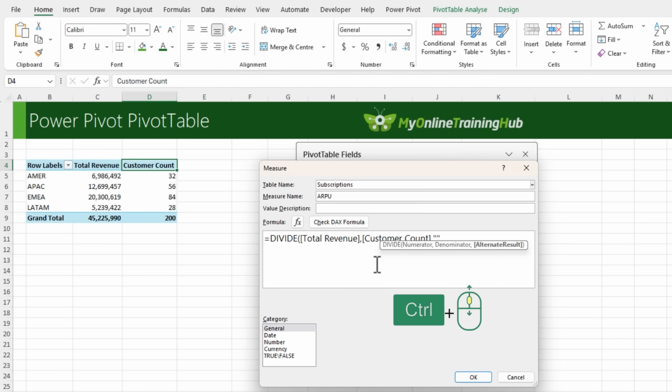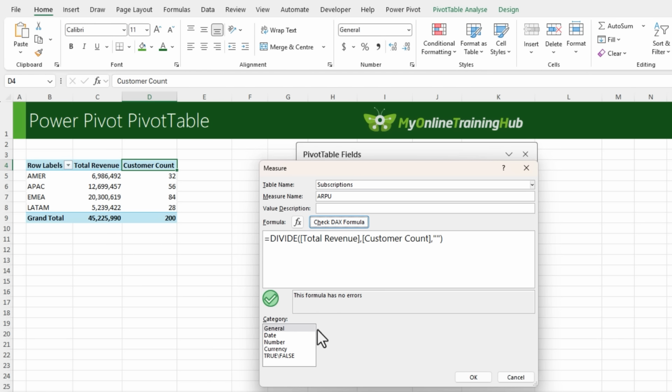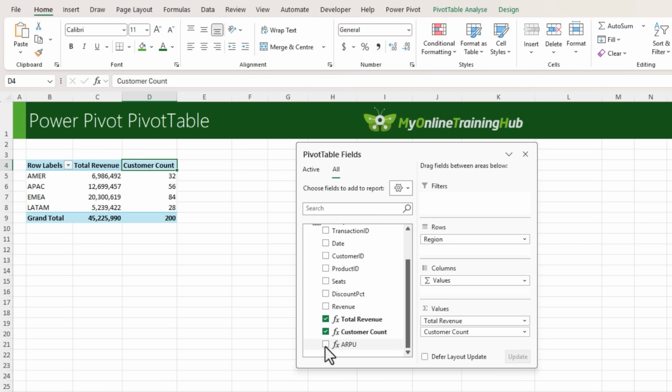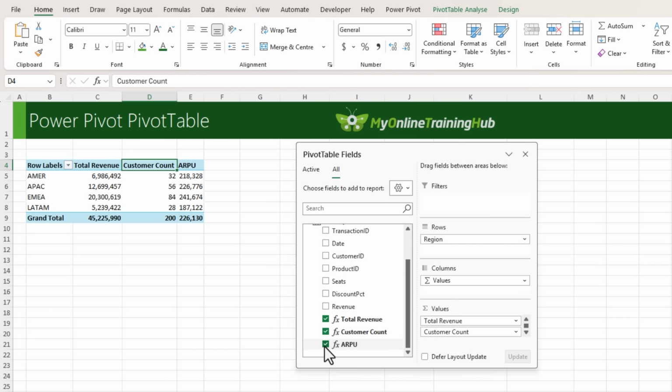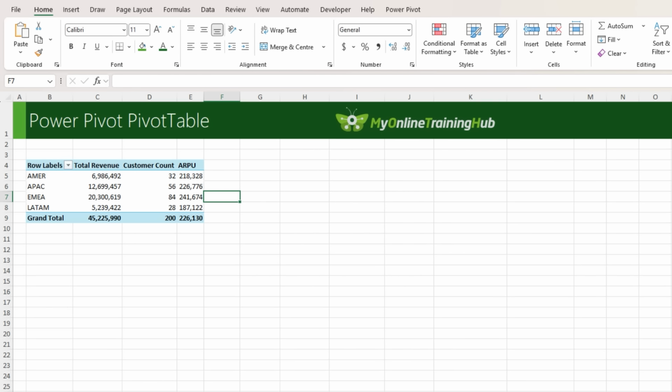Let me control and mouse scroll up to zoom in on the formula. There's my ARPU formula. Let's check it. Great, we've got no errors. Let's add comma separators and make sure no decimal places. Click OK. There it is in my list. Let's add it to the pivot table. So now we have the total revenue, unique customers, and average revenue per customer by region.